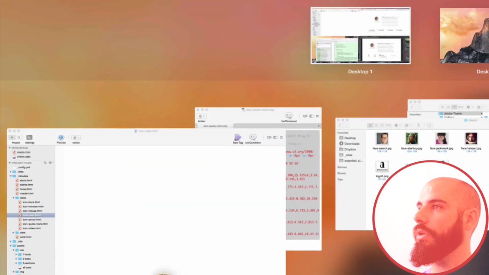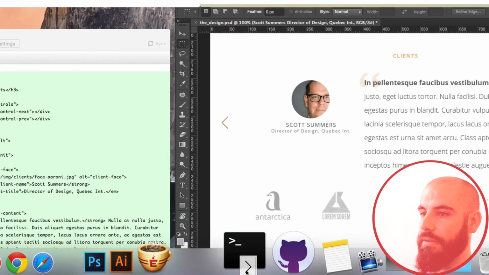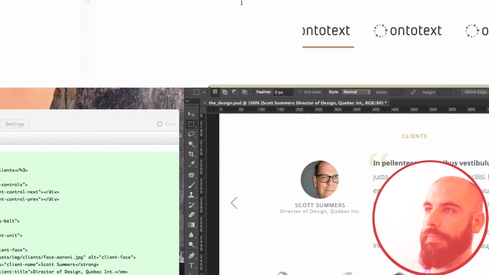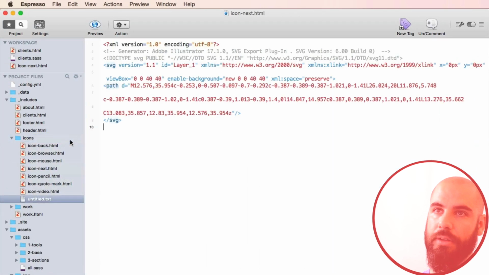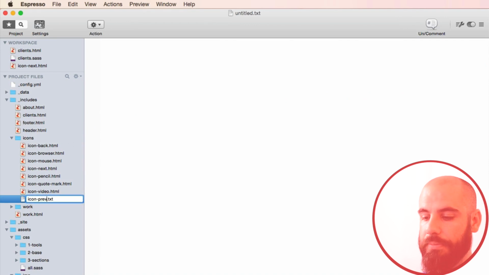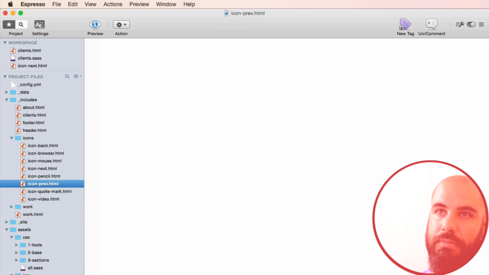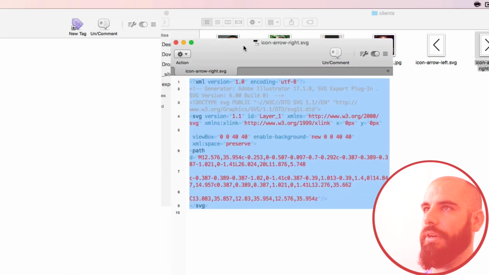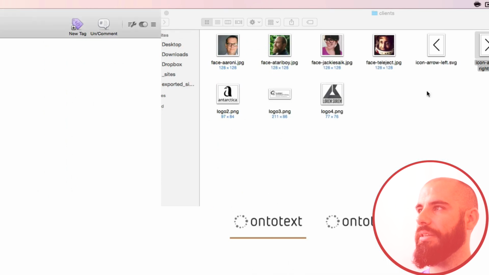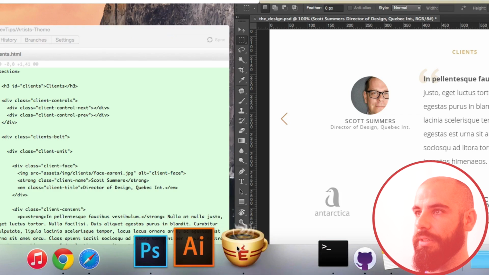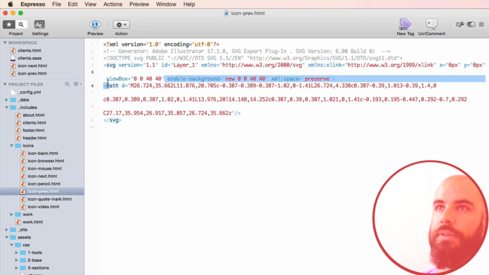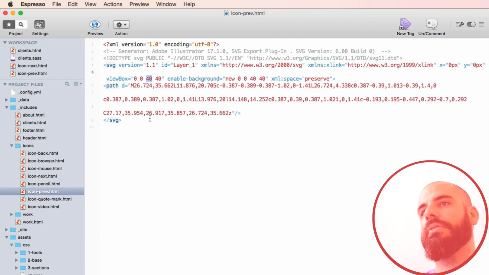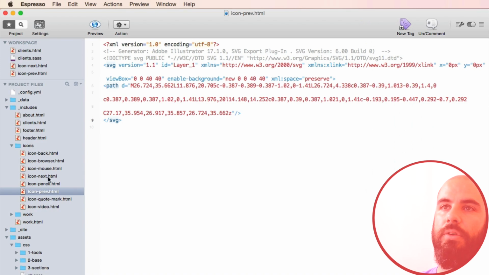And I'm going to grab this next arrow. And icon, new file, icon prev.html. You could call these arrows as well, right arrow and left arrow. That's probably more descriptive, but in the end, it doesn't really matter. We are our own customer for these little choices. All right. Okay, 40 by 40 viewbox. Icon next and icon previous are ready to go.